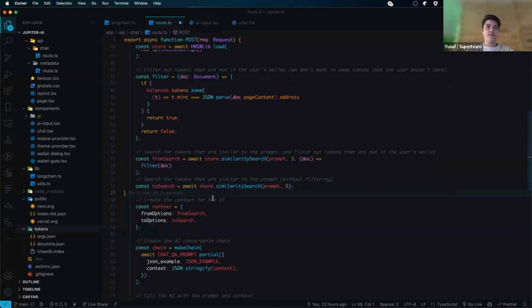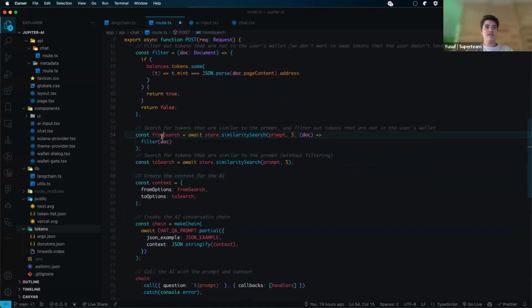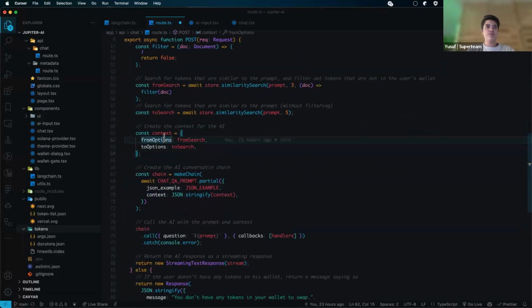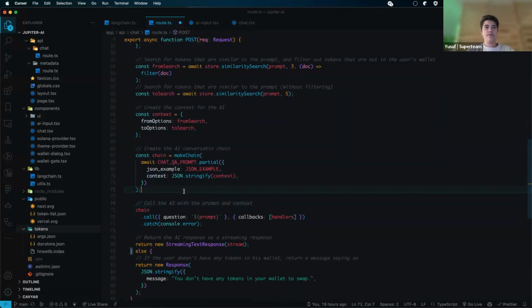Why are we using vector stores then? Because we can't just put 6,000 tokens into the AI prompt, because one, that's expensive, and second, that's probably not even possible with the token amount that we can input in the prompt. Now, once we got the from tokens and the to tokens, so the input and output token options, we're just putting that into this variable so that we can put that into the AI's prompt.